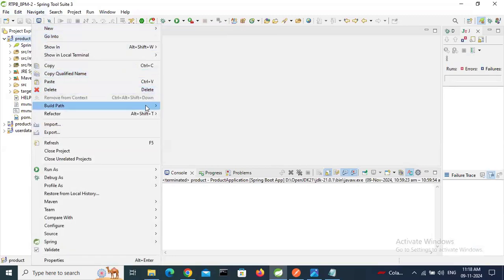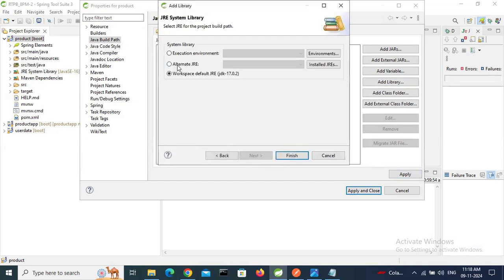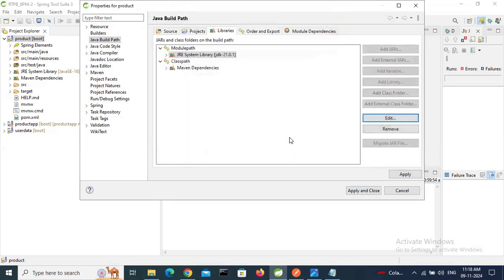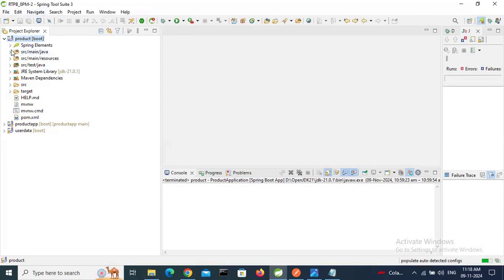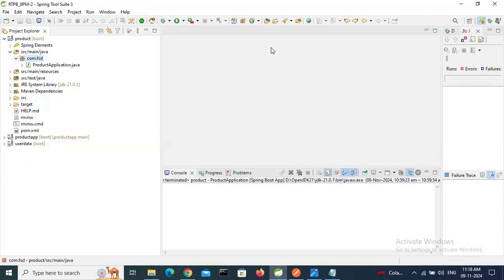Let's change it: build path, configure build path. I am removing this Java version. Remove from the module path, add library, JRE system library, alternative. If you are not on 21, just install it, choose local, install, apply and close. The change is done, right? So let's create the properties, so next we add the properties.